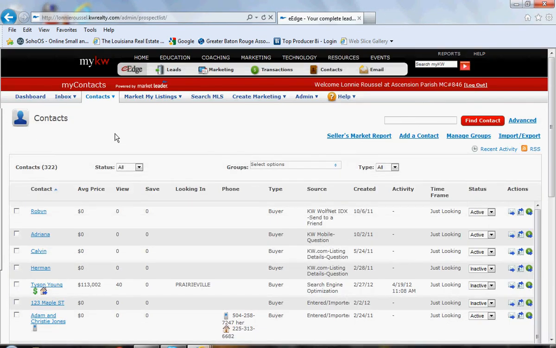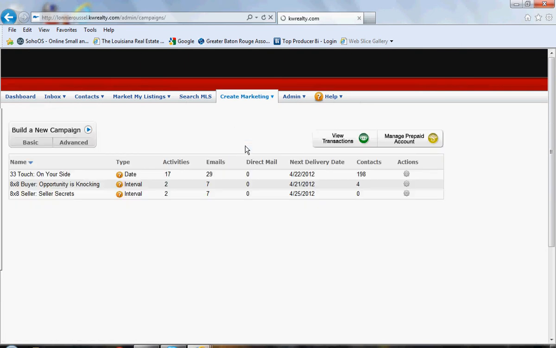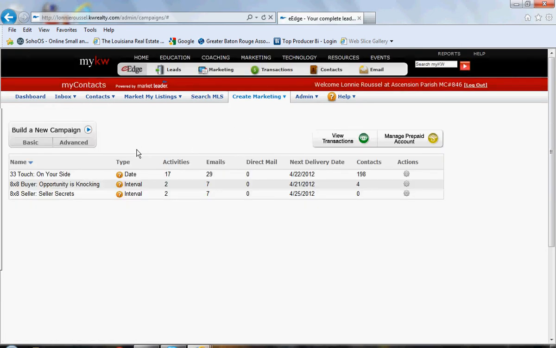Once we have people in our 33 touch group, or whatever group we want to put on a 33 touch, we come to create marketing here and click on campaigns. Now if you haven't created any campaigns yet, you won't see anything here. These are 3 campaigns I've already created, but if you haven't created any, none of this will show up. On build a new campaign, we click basic.